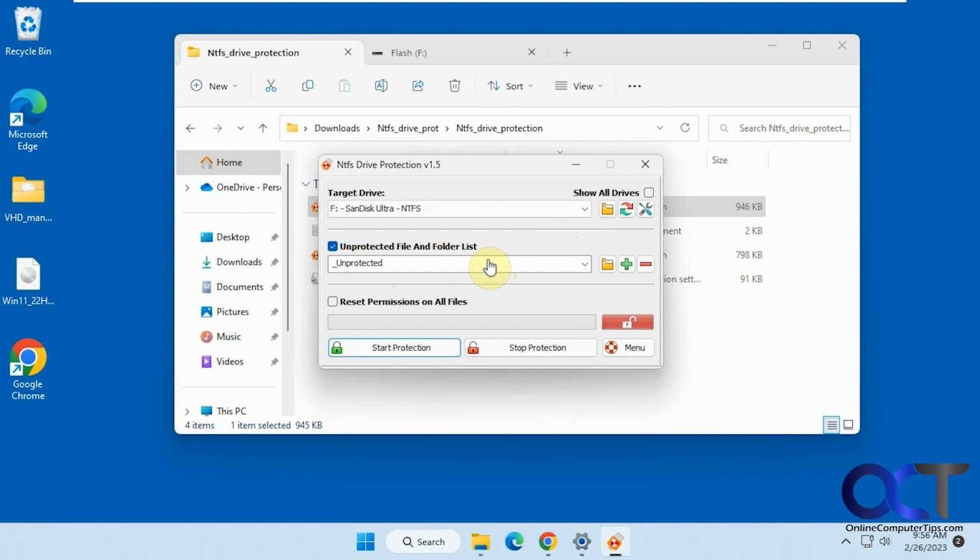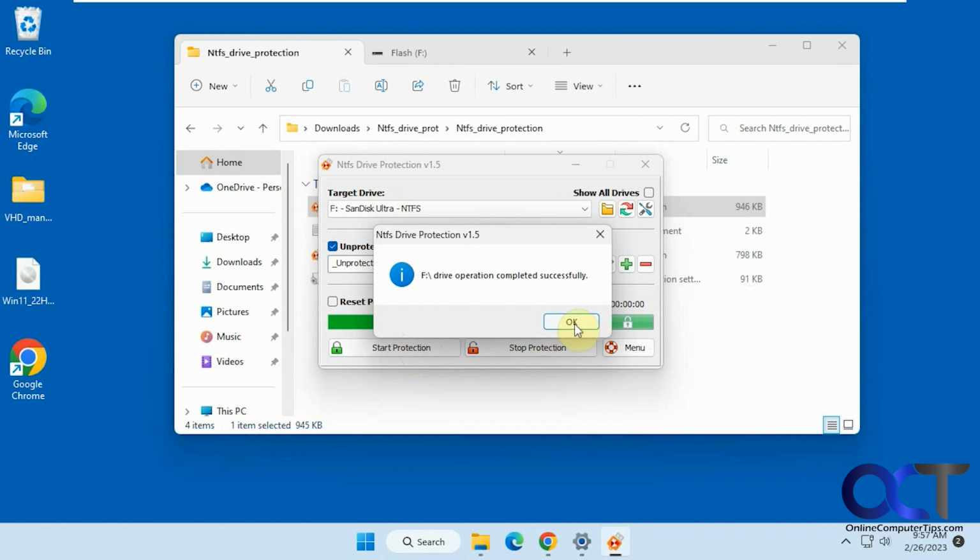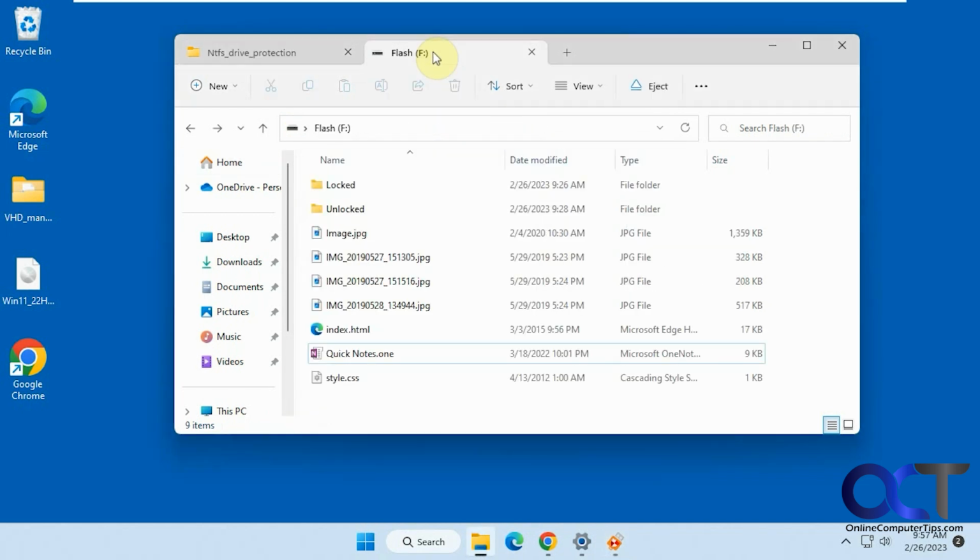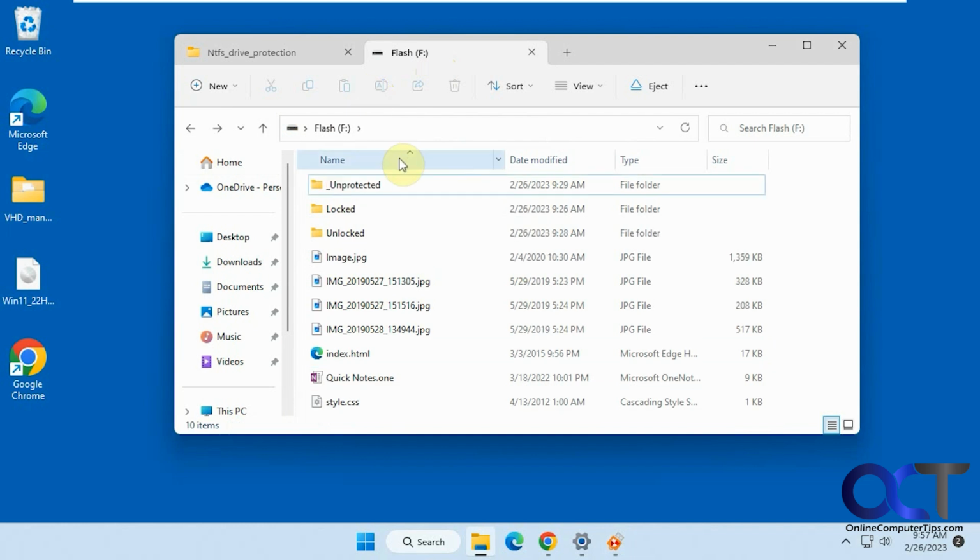So once you pick your drive, you can see right now it's not write protected. You just pick start protection. So if I go to this drive here, refresh it here. So here's that folder it made that's unprotected.